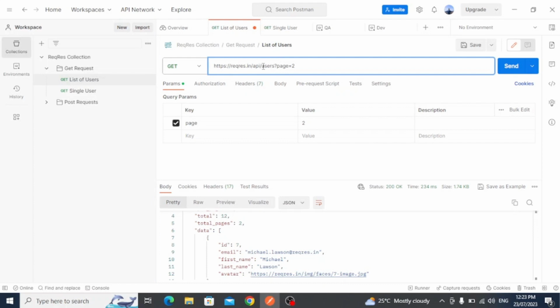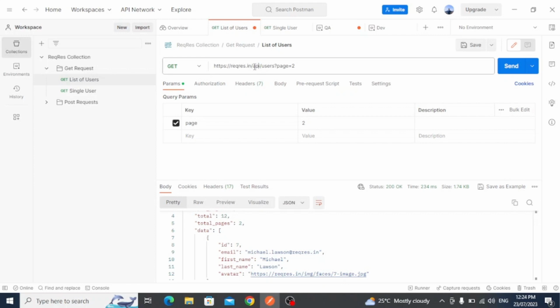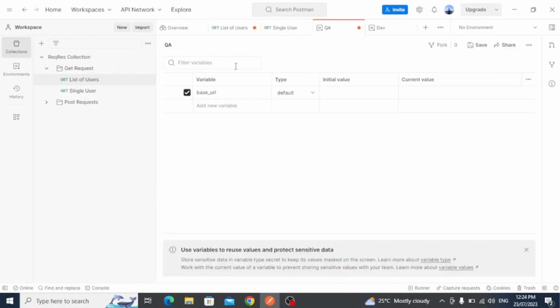So let's create a variable. We can create a variable at different levels. One will start with the collection. We'll start with the environment level variables first, because we just created an environment right here. So here you can see the add new variable option. We'll just add a base URL variable, okay, and we'll copy this value which we just saw. This is the base URL for us. So let me just copy this one. All right, and then I'll just paste it.